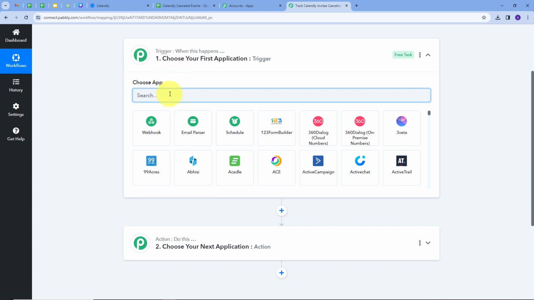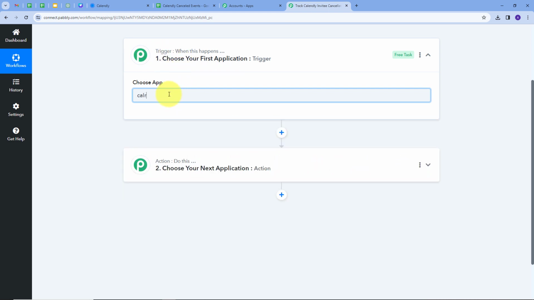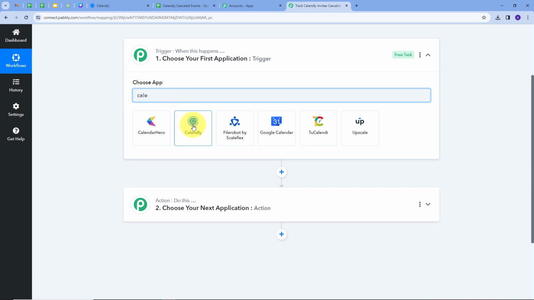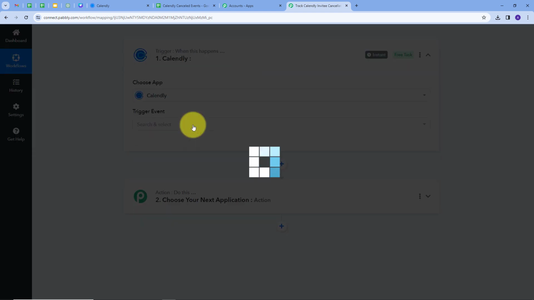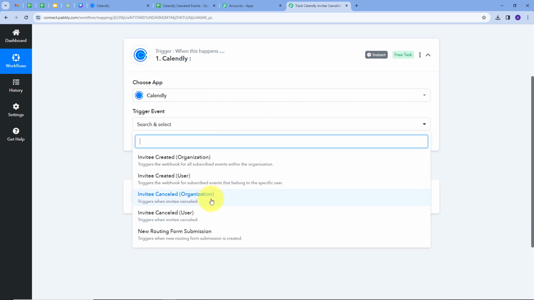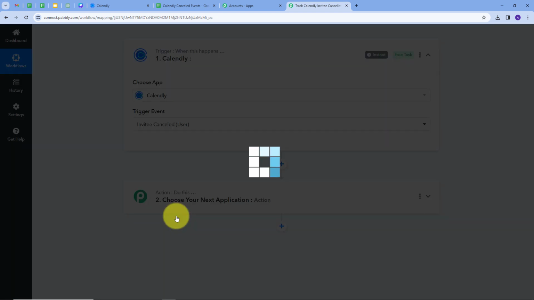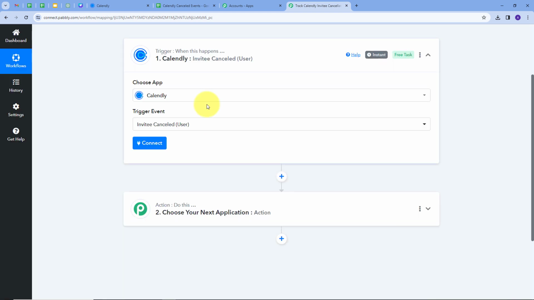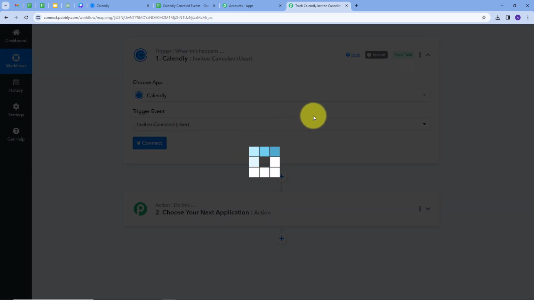And here my trigger application will be Calendly. So I'm going to search for that. I will select this. And I have to give a trigger event. So I will open this tab. And here Invitee Cancelled user will be my trigger event. So I'm going to select this. And I have to connect Calendly with Pabbly Connect. So I'm going to click here on connect.